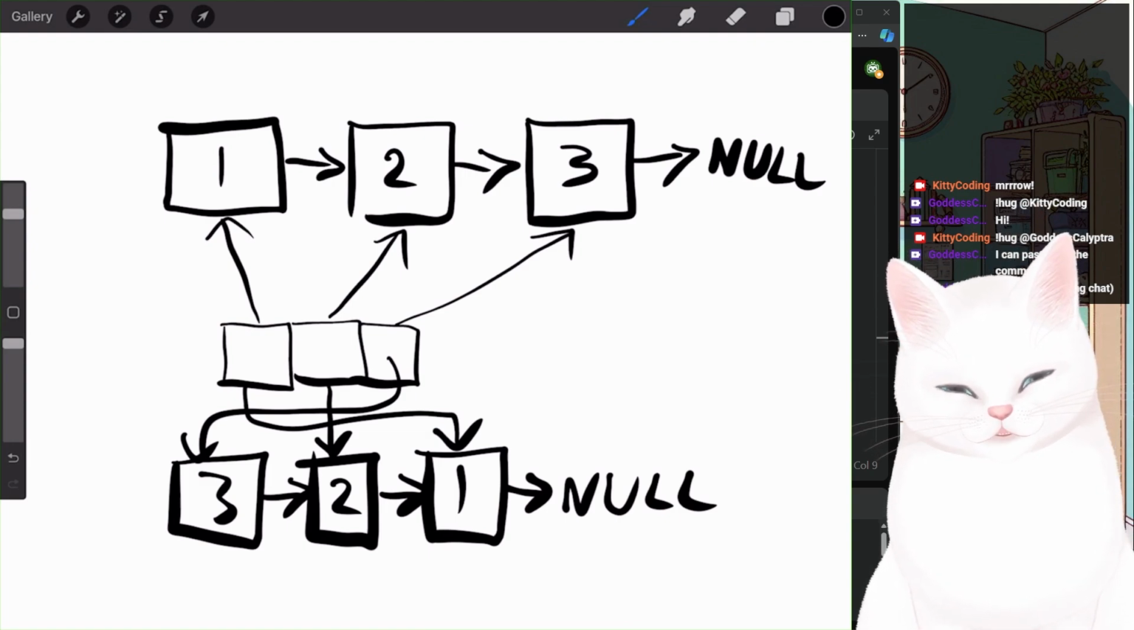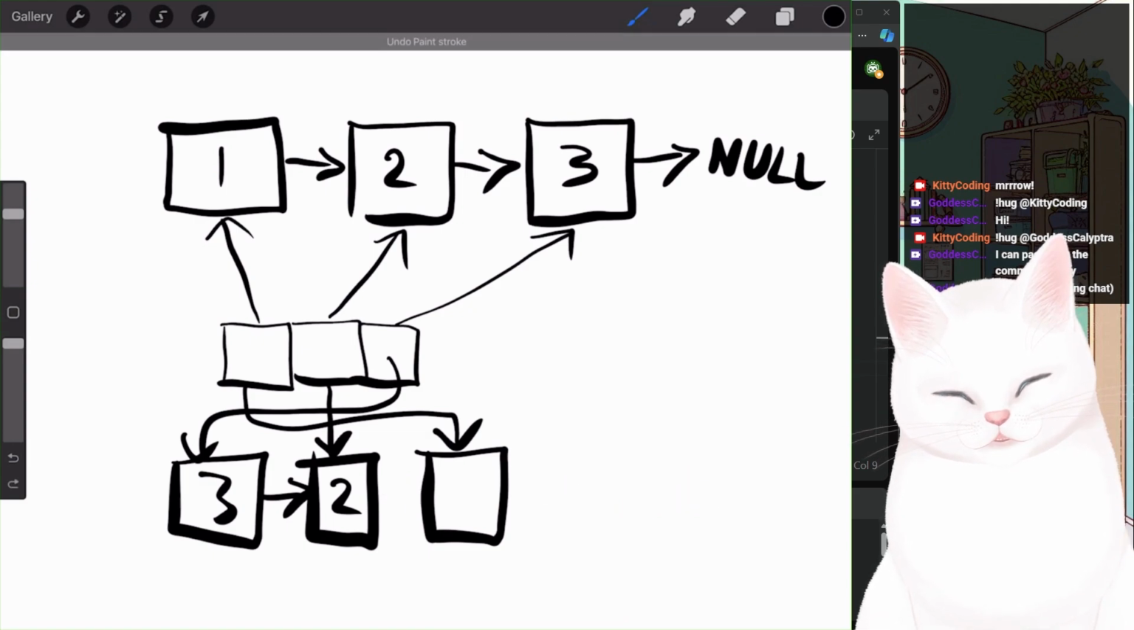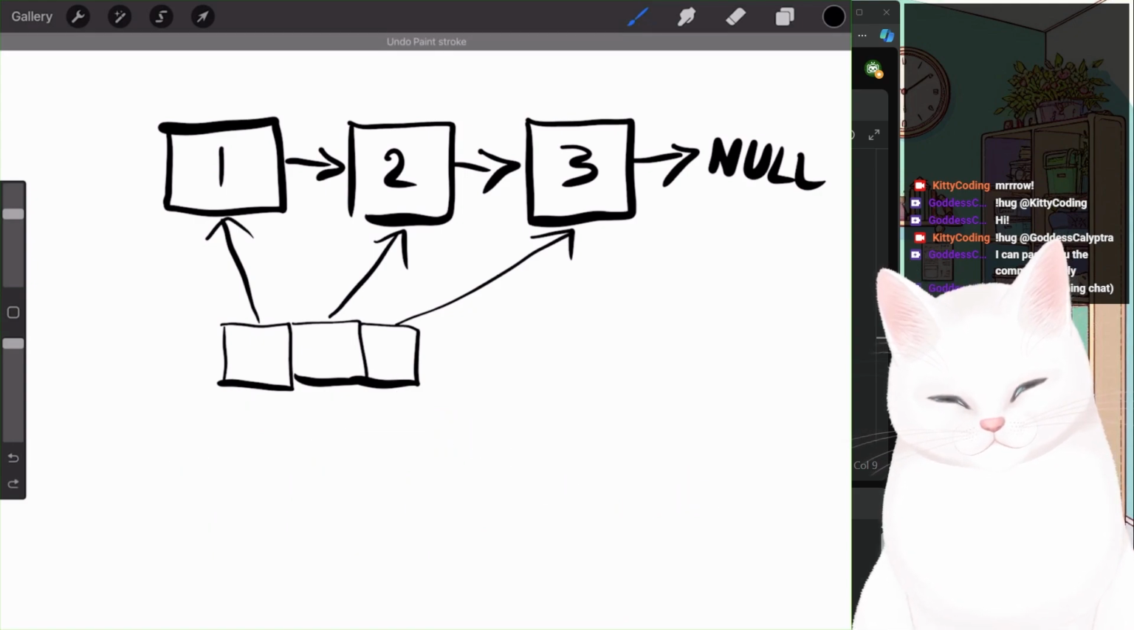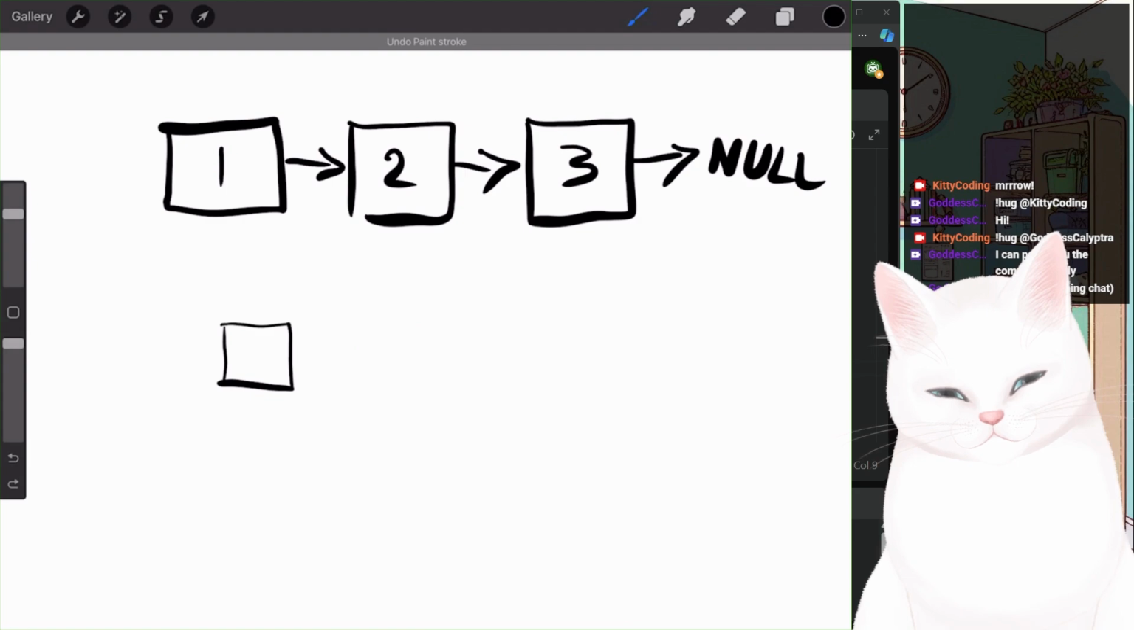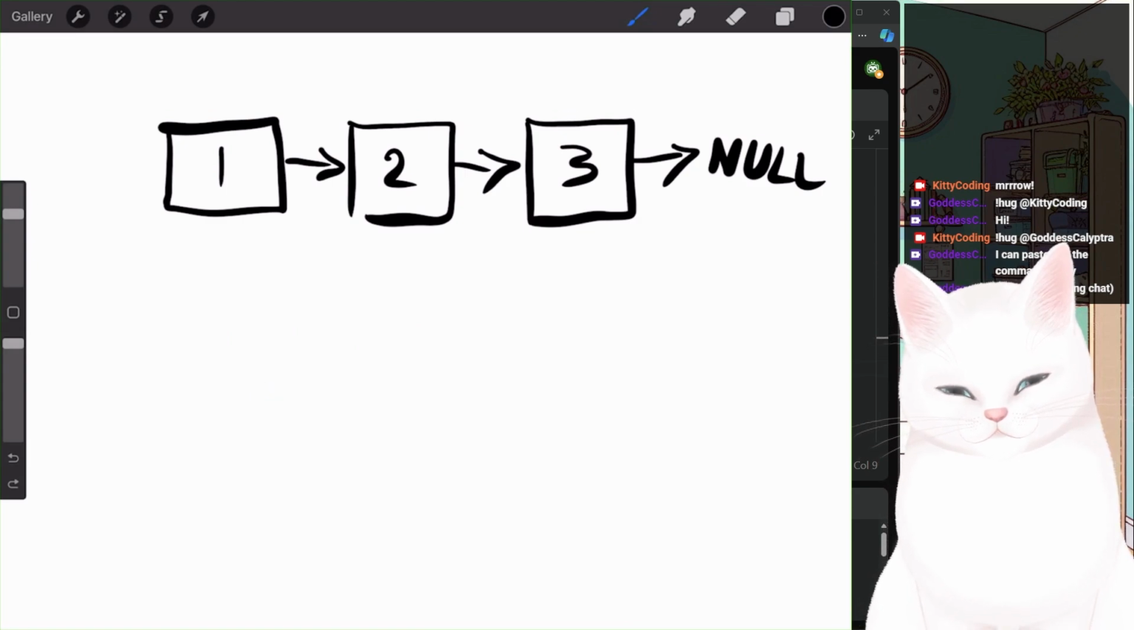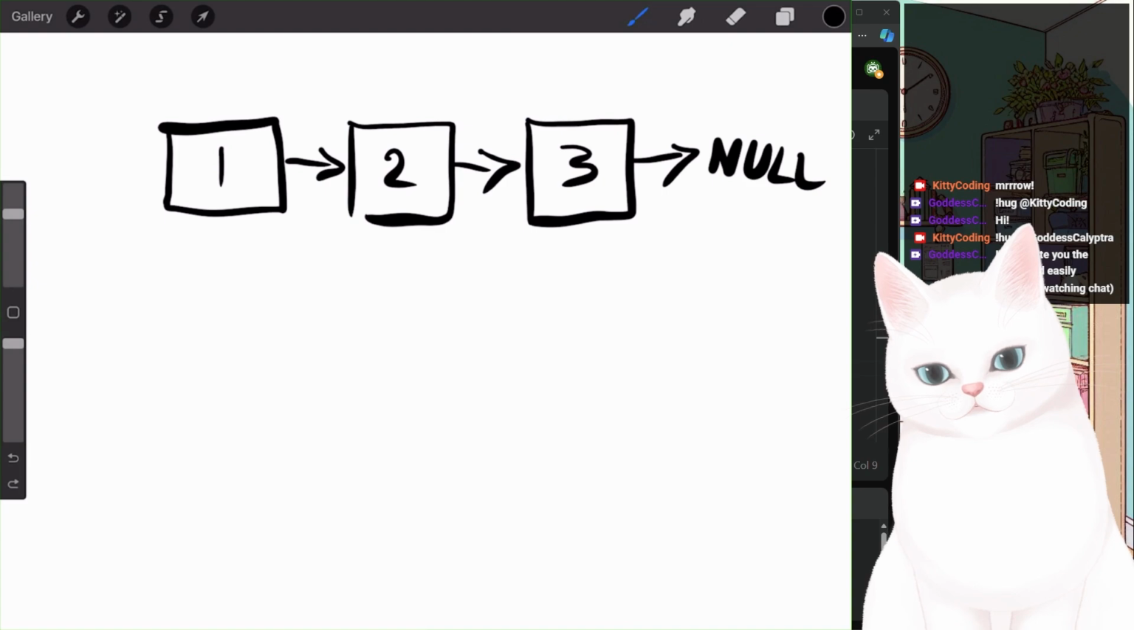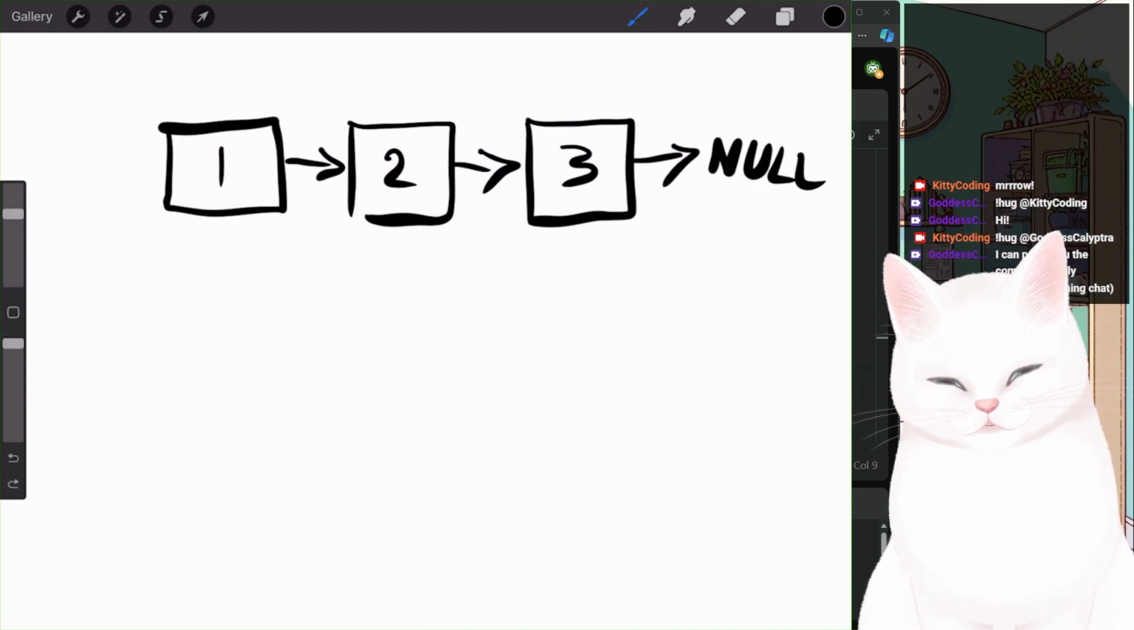So I'm going to show you that one first. After I show you that one, let me go back in time here. I'm going to show you the recursive solution. The recursive solution also uses linear space. It's probably the least efficient solution, but it's still fun.